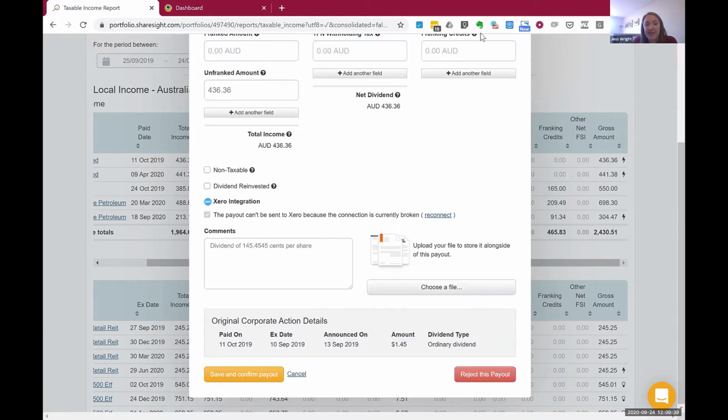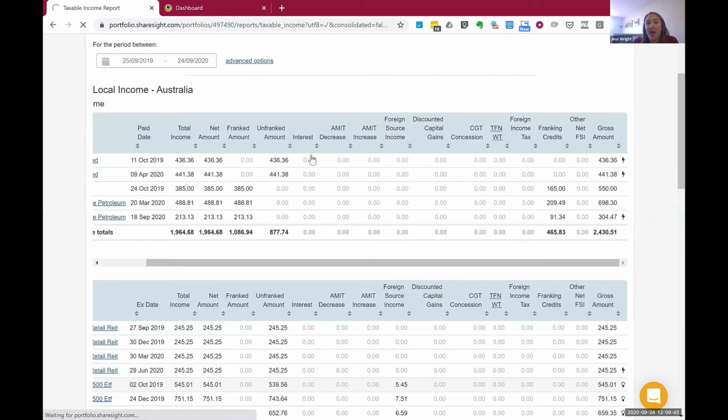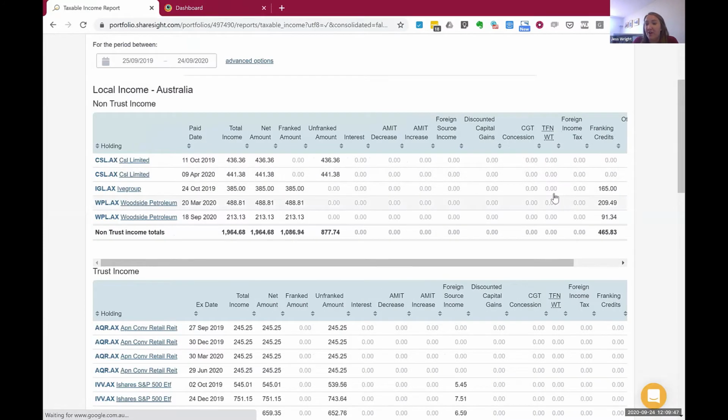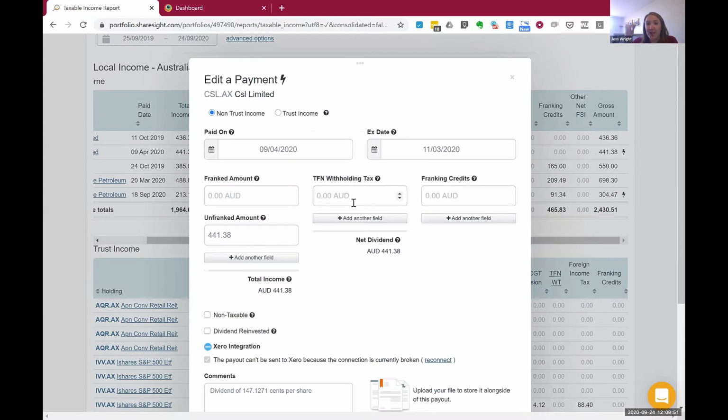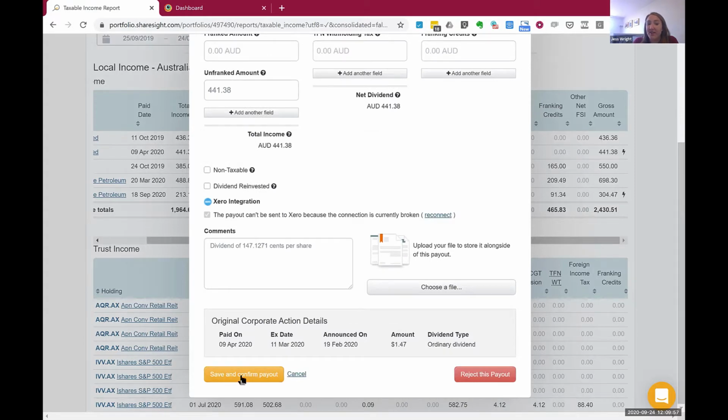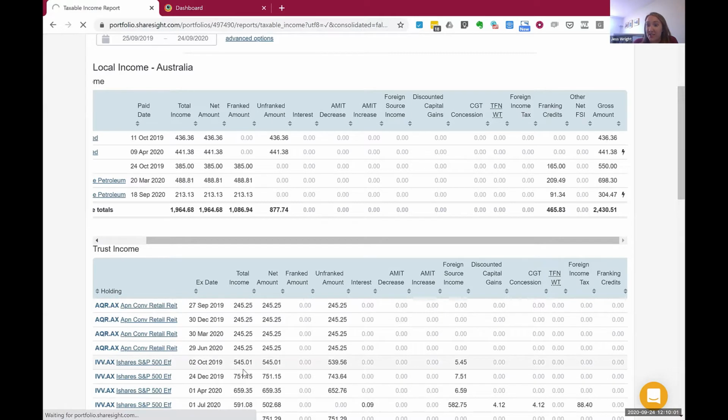But as I said, here what I can do is just click in here and click confirm, and I can slowly work through all of those dividends that are unconfirmed, which is a really nice, easy and effective way just to work through everything in my portfolio of those unconfirmed transactions, instead of having to go through and look and go into each of those individual holding pages.